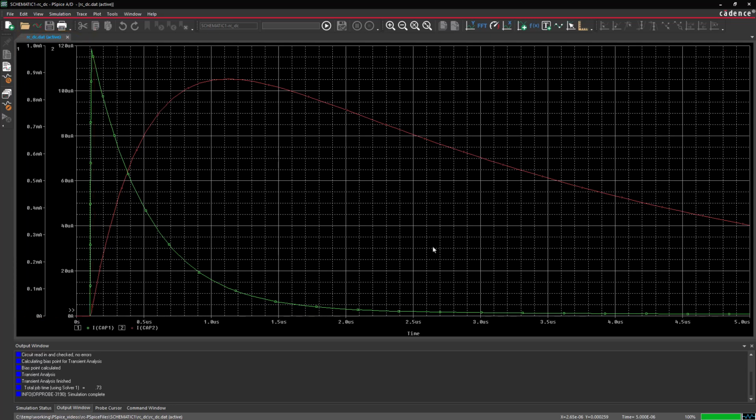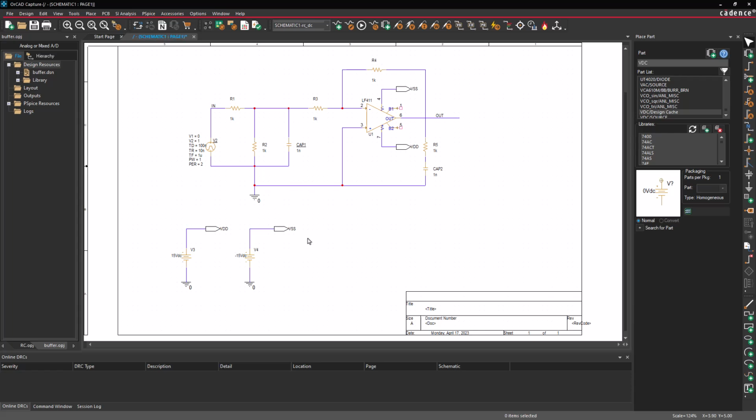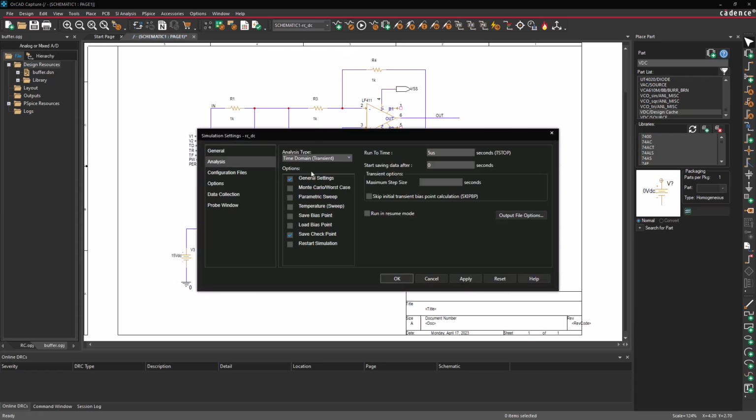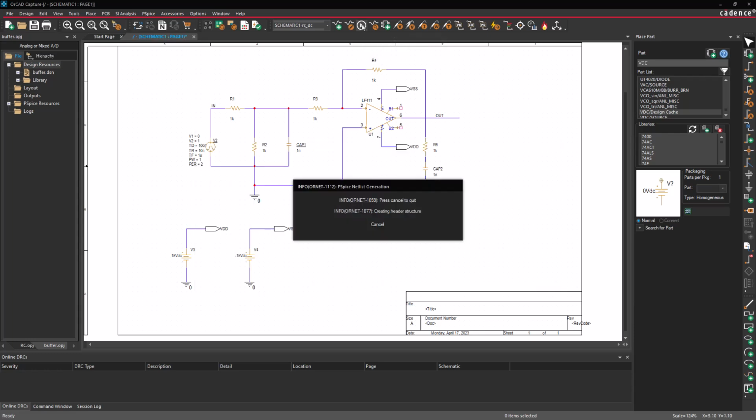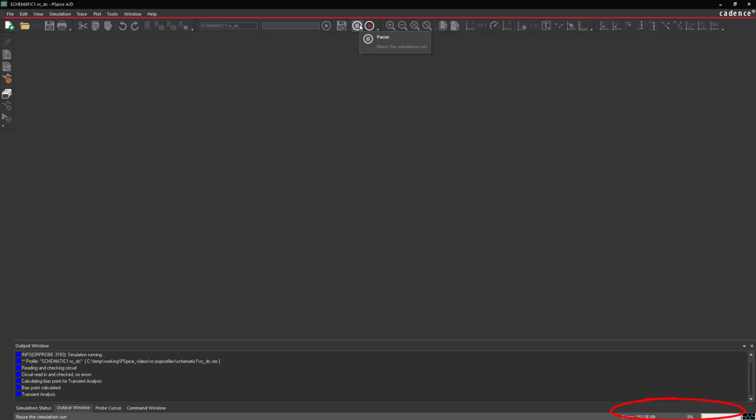Simulations can also be paused and resumed. Our simulation ran so quickly that it would be difficult to pause, so we'll edit our simulation profile and change our maximum step size to 0.01 nanoseconds. The simulator will now use a much smaller step size, and when we run the simulation, we can now see that the progress is shown in the lower right of the probe window.